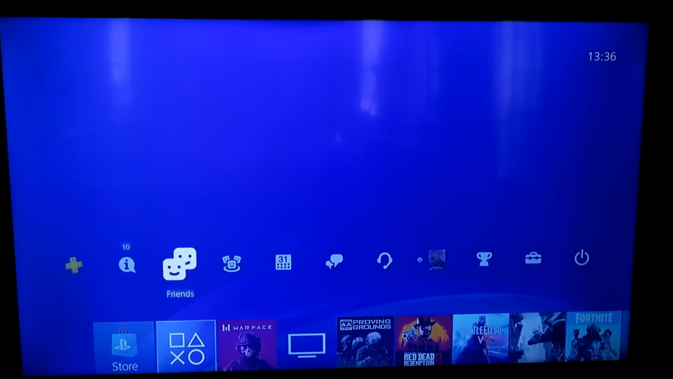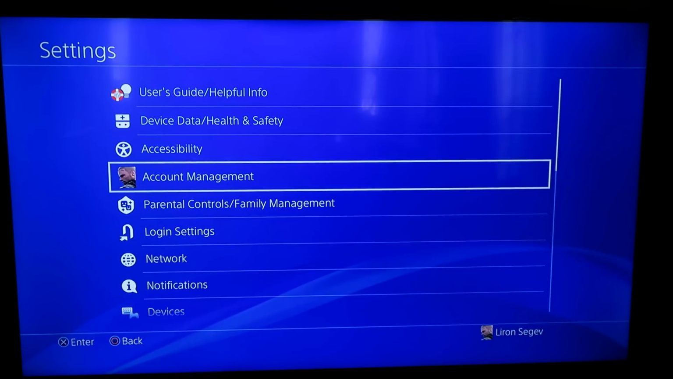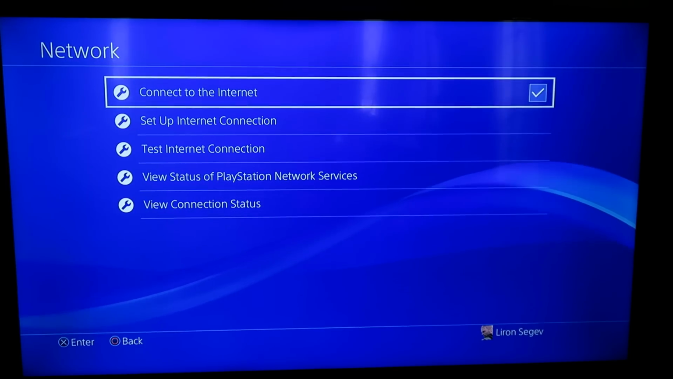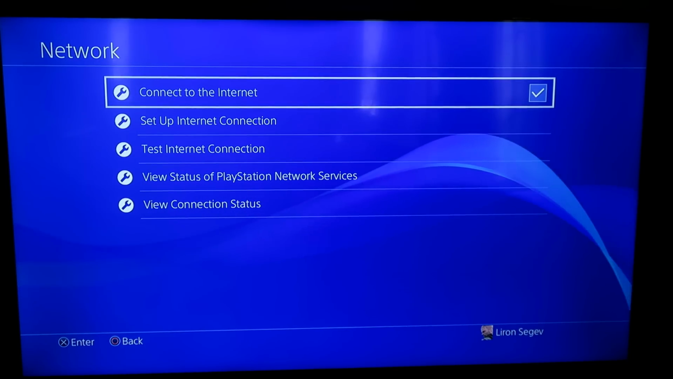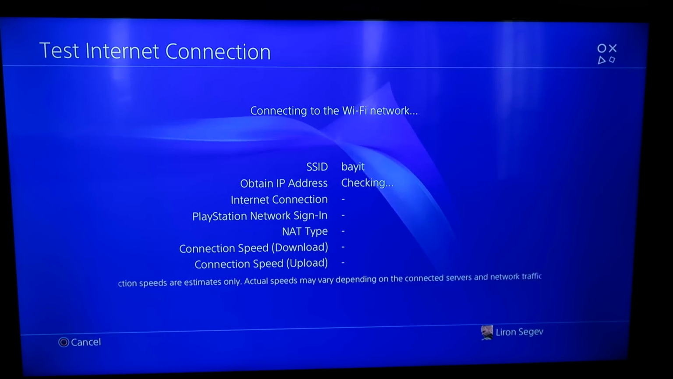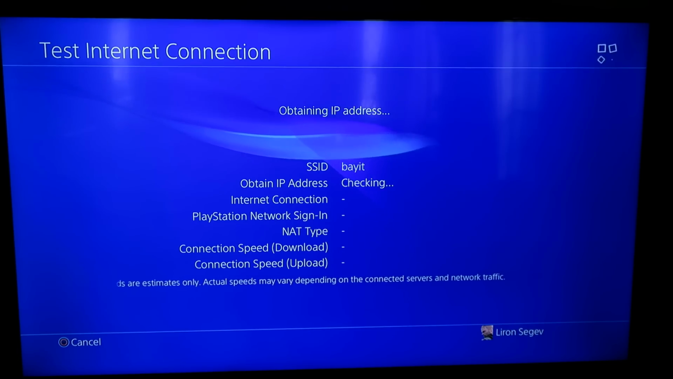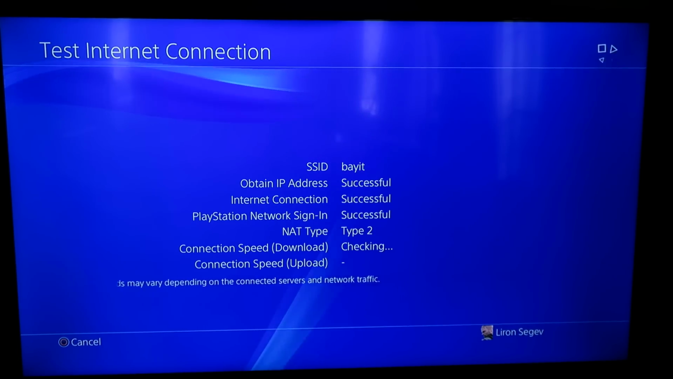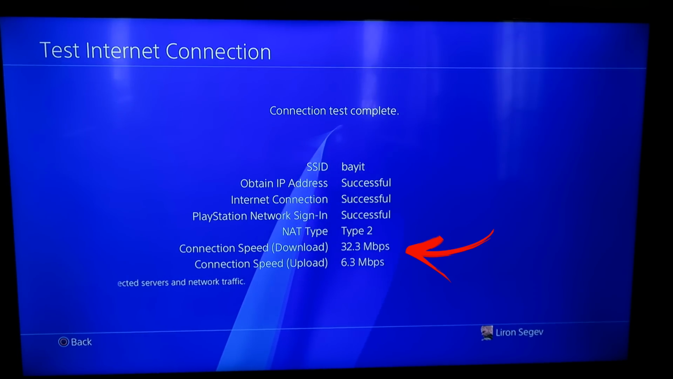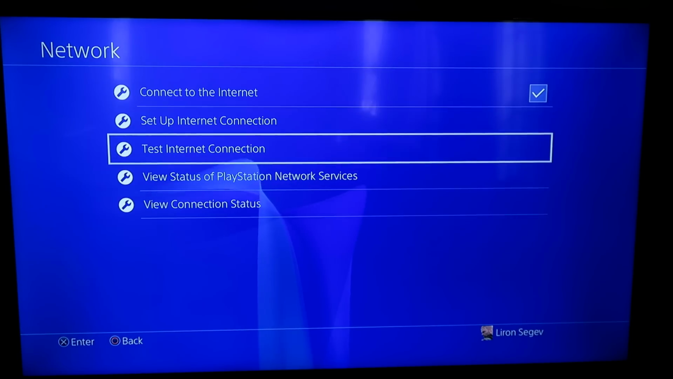Right, let's head over to the PlayStation. Let's go up to the very top and you're going to choose settings. Now, as you know here, you scroll down until you see network, press on that. Before we get started, we're going to run a test. Let's check the current internet connection before we make any changes. Okay, so we're getting 32.3 down and 6.3 up. Right, now let's make some changes.